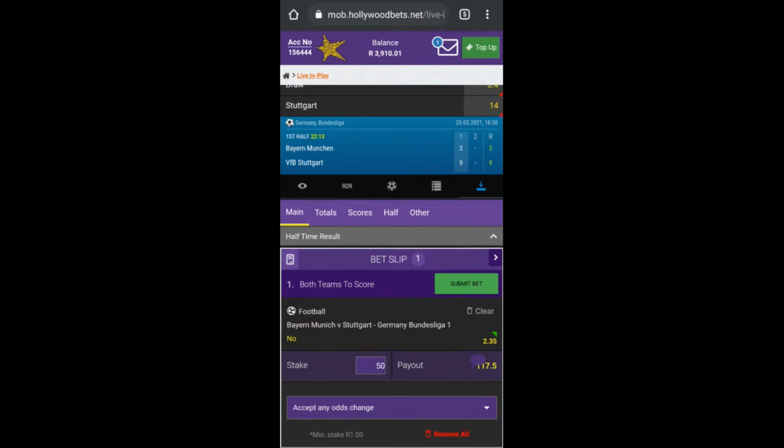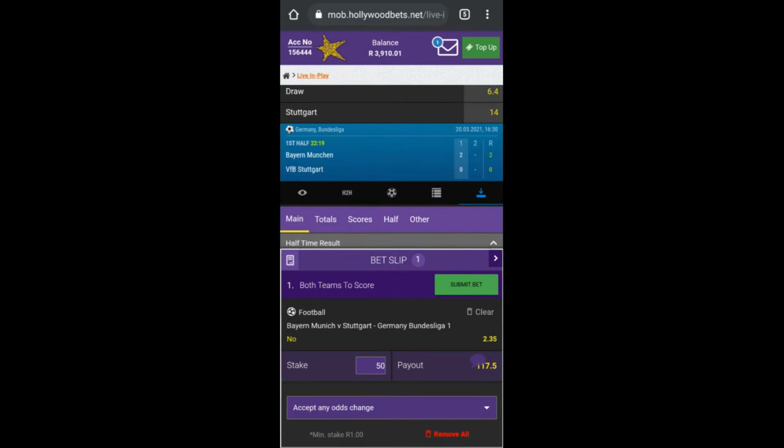So I'm going to say accept any odds change. That's fine because I actually want the bet to go through. I've entered my stake there. It shows my payout. Unfortunately, the payout is slightly obscured by that help button there. But once you are happy with all of your selections, or your selection, click submit bet.